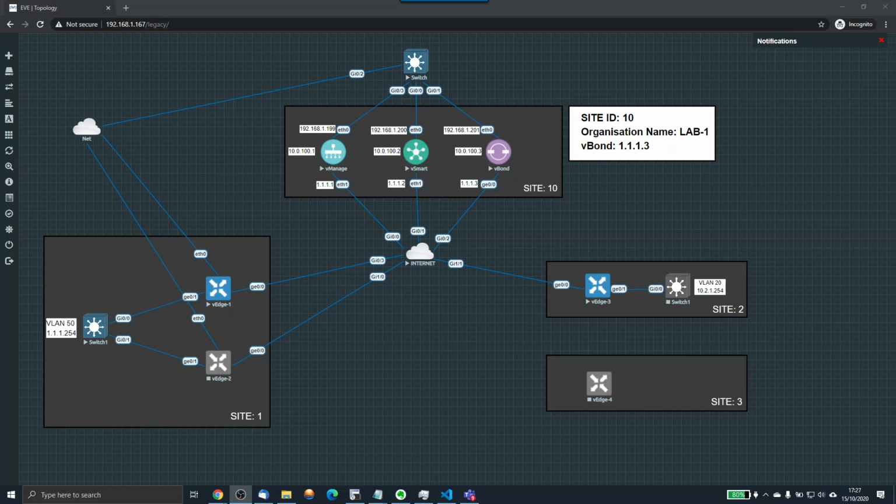Since the last video, I just installed the vEdges. So I'd added this vEdge and this one, and since then, I've added a bit more into it. I'm going to talk you through that now.